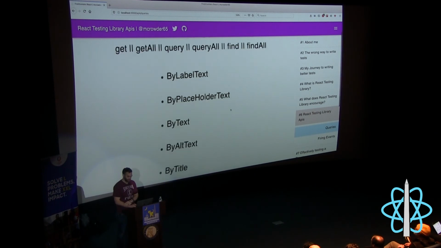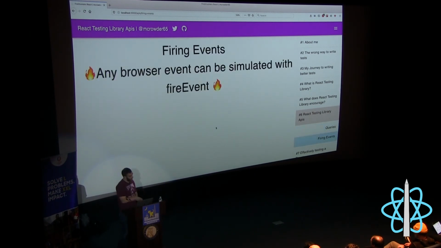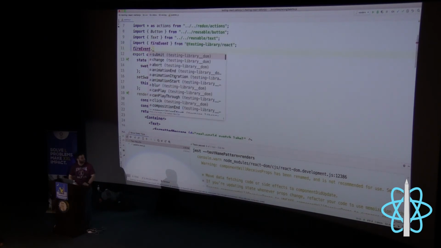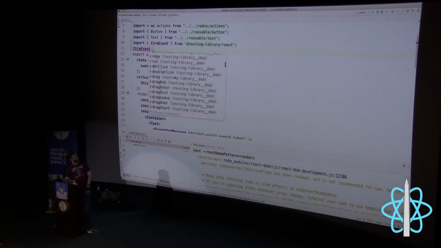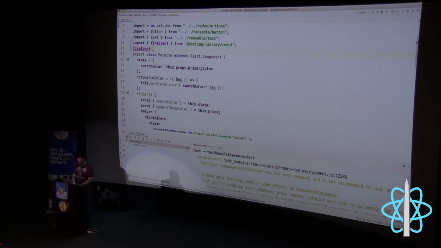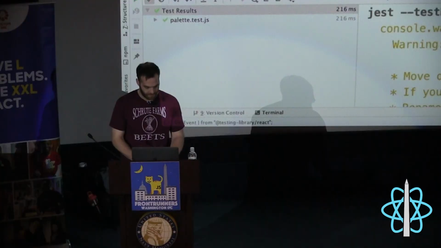Okay? And this is what I really like about it, the firing. Well, I like everything about it, but I especially like firing events. Any browser event, I actually didn't check this, but we'll just say I'm right. If you look at fire event, you have all these different browser APIs that you can fire or simulate on your components. So you're actually testing your components as if people are actually using them. Okay.